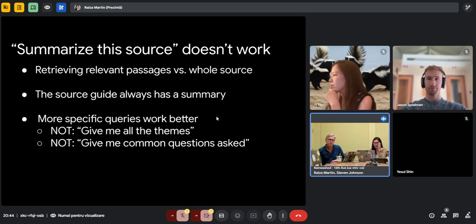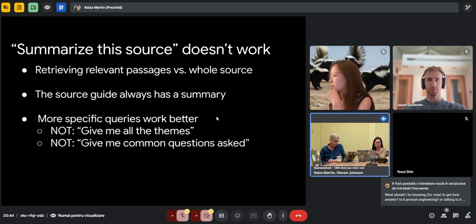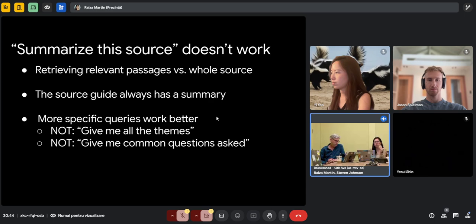Think about it as there's two steps here. The first is we are going to look for the most relevant passages in all of your sources, and the specific queries will help us find those, very similar to how search works. And then the second step is once we've retrieved the relevant passages, just chunks of stuff from your documents, that's what we're going to hand to the LLM and say, here's the stuff that's most relevant to this user's particular query.